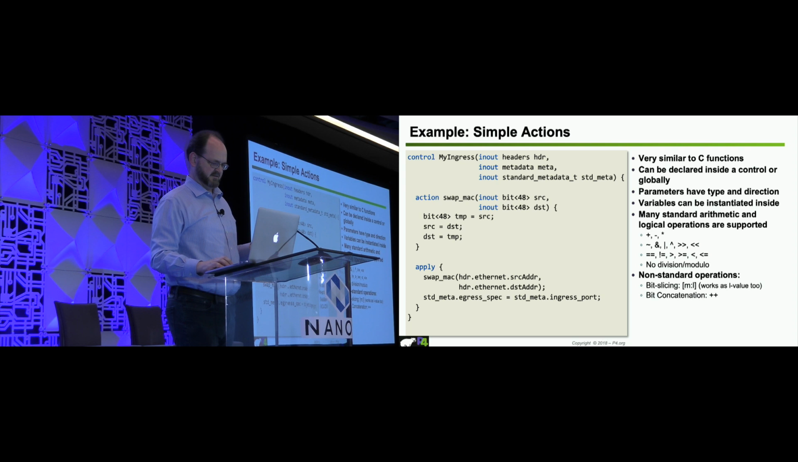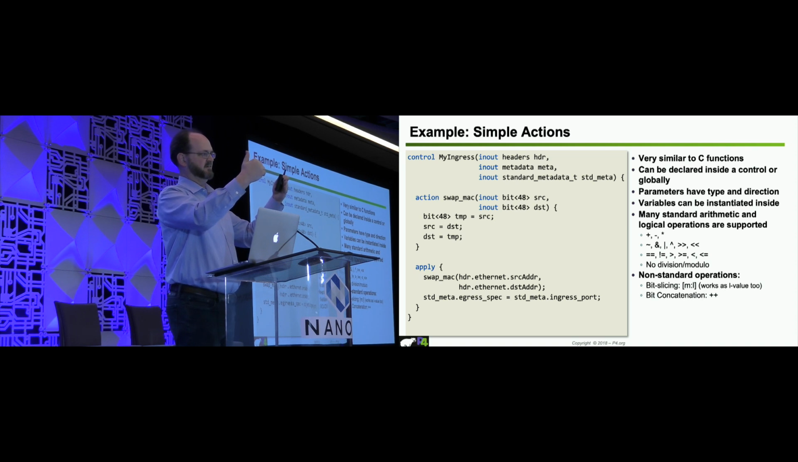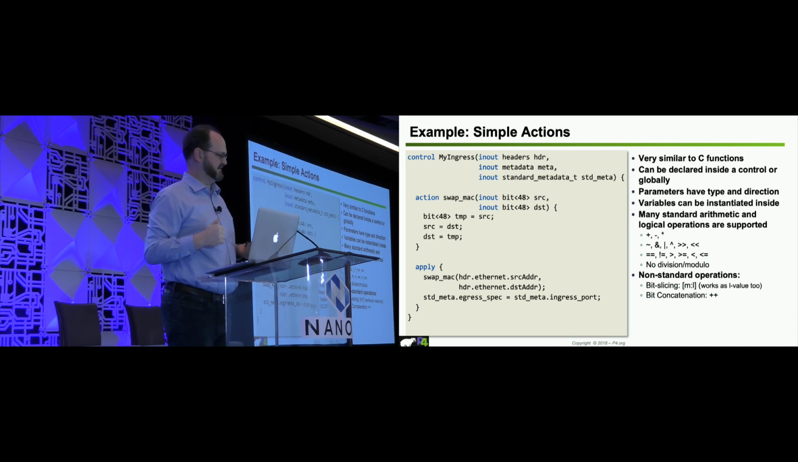There are also actions. Actions are most commonly used, and we'll see examples in a moment, as the side effects of matching an entry in a table. But it turns out you can actually define an action and just call it directly from your code as well, sort of like you can do with controls. Here we see an action defined called swapMac that does 3 of those assignment statements from the previous example program. It has 2 parameters, the source and destination address of the Ethernet header. They're declared as inout, meaning it's as if the caller's parameters are copied into the parameters here, you can make local modifications to them, and then they're copied back out to the caller.